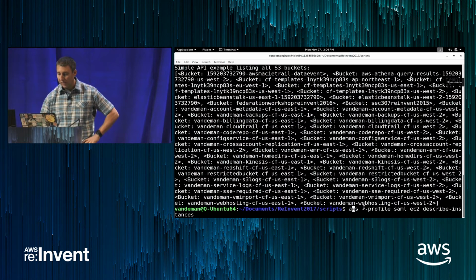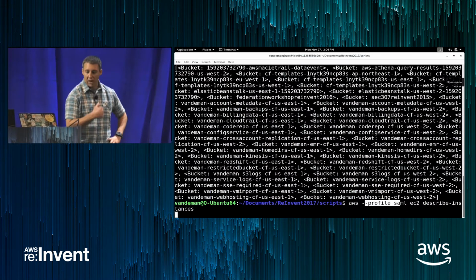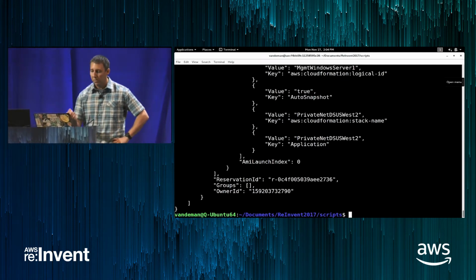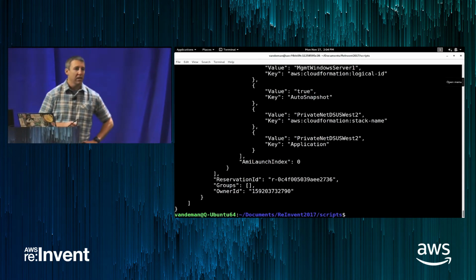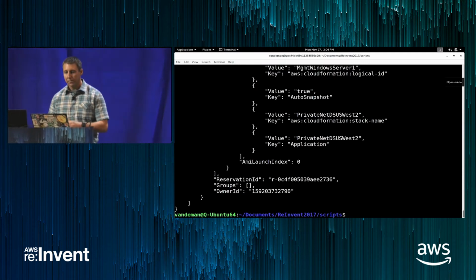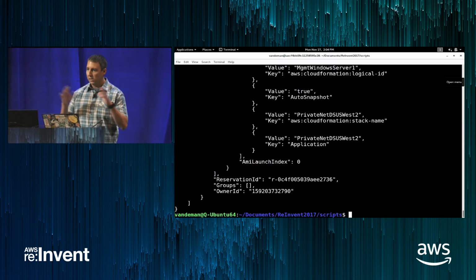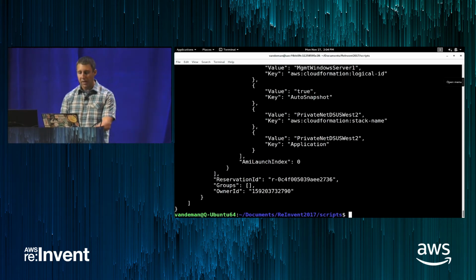If I just use this SAML profile, I'm able to execute any command without ever having a source credential, or without a long-term access key, secret key pair, if you're familiar with those, and execute any CLI or API code that I might have. So that's kind of identity federation inbound to AWS at that control plane layer.